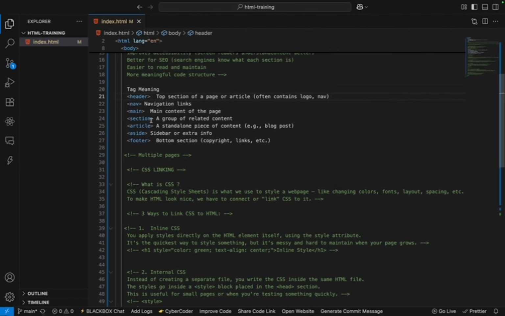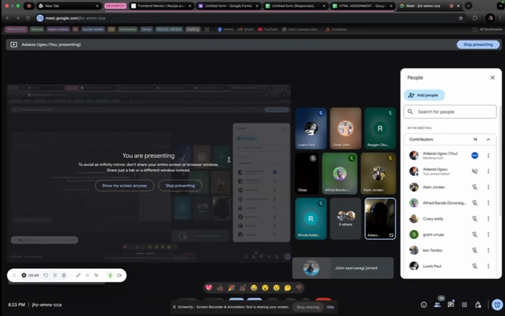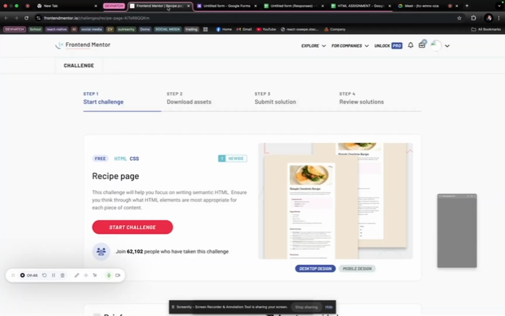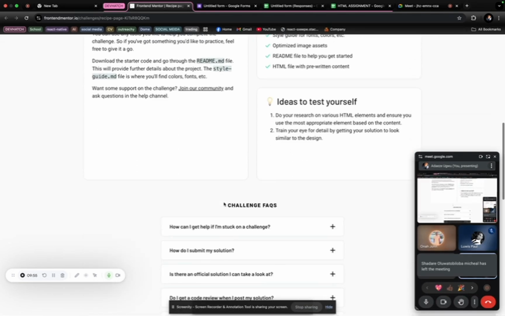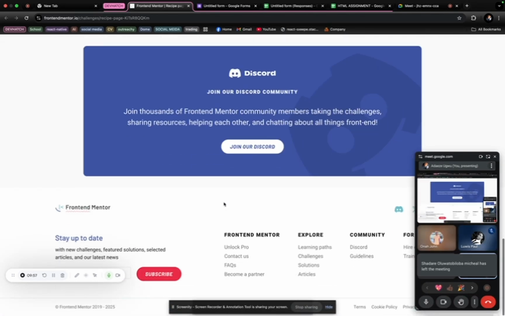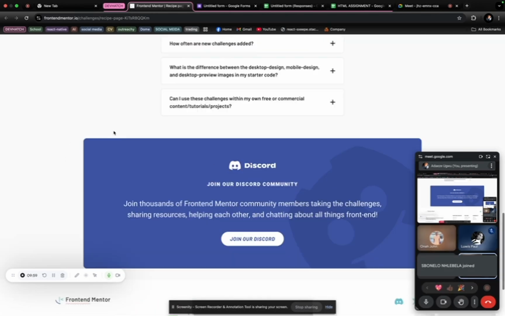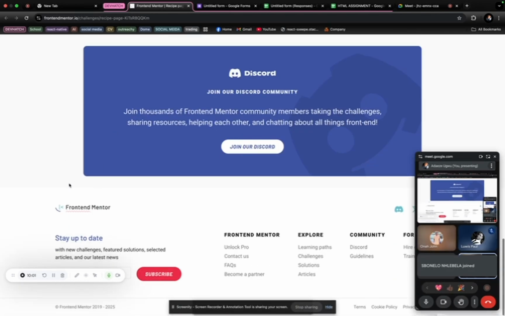Now, the next thing we have is the main. The main carries the content. So everything here that you can see is actually the what? The main. Okay? Minus this part. Now this part is called the footer. The footer is where you can have things like also the logo and also some navigation links.